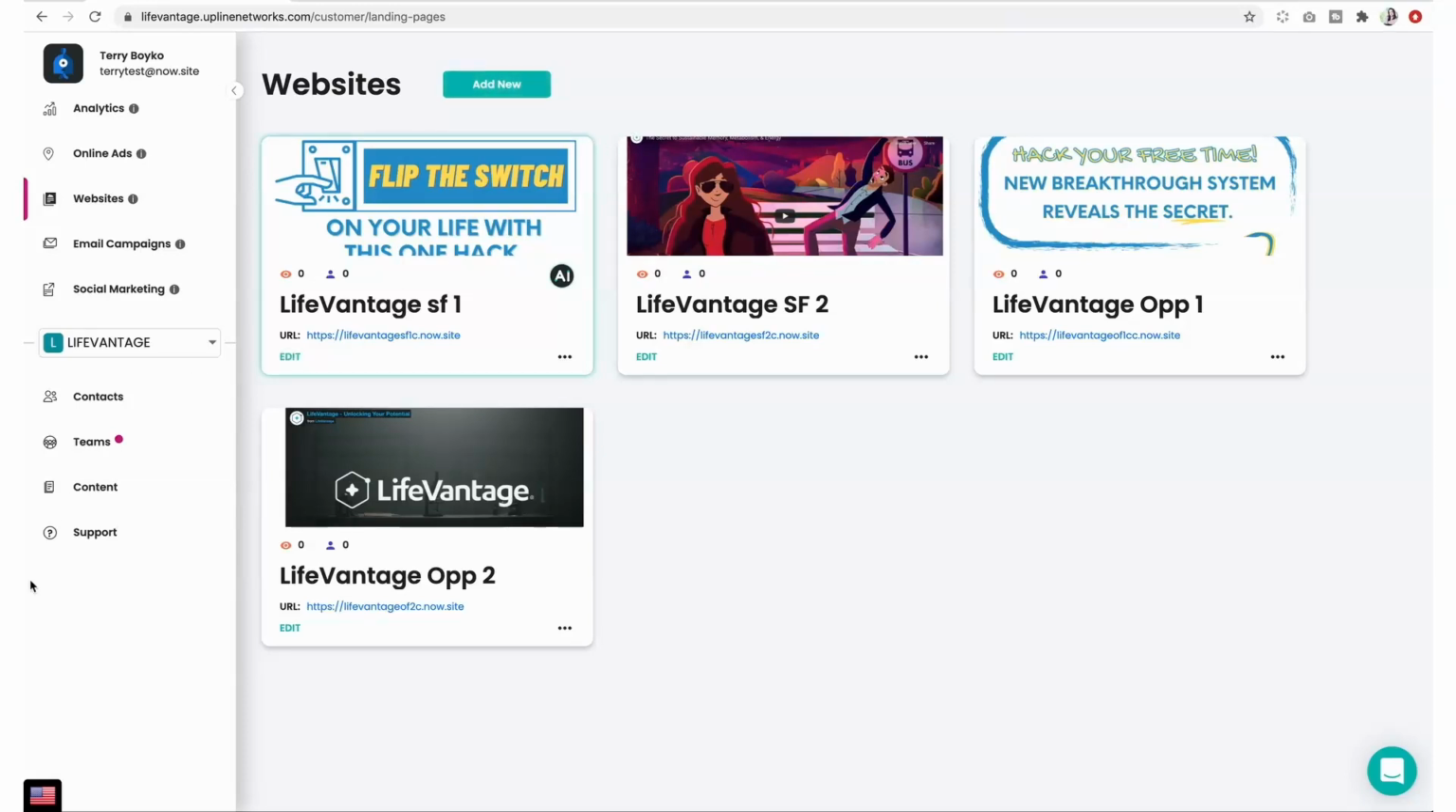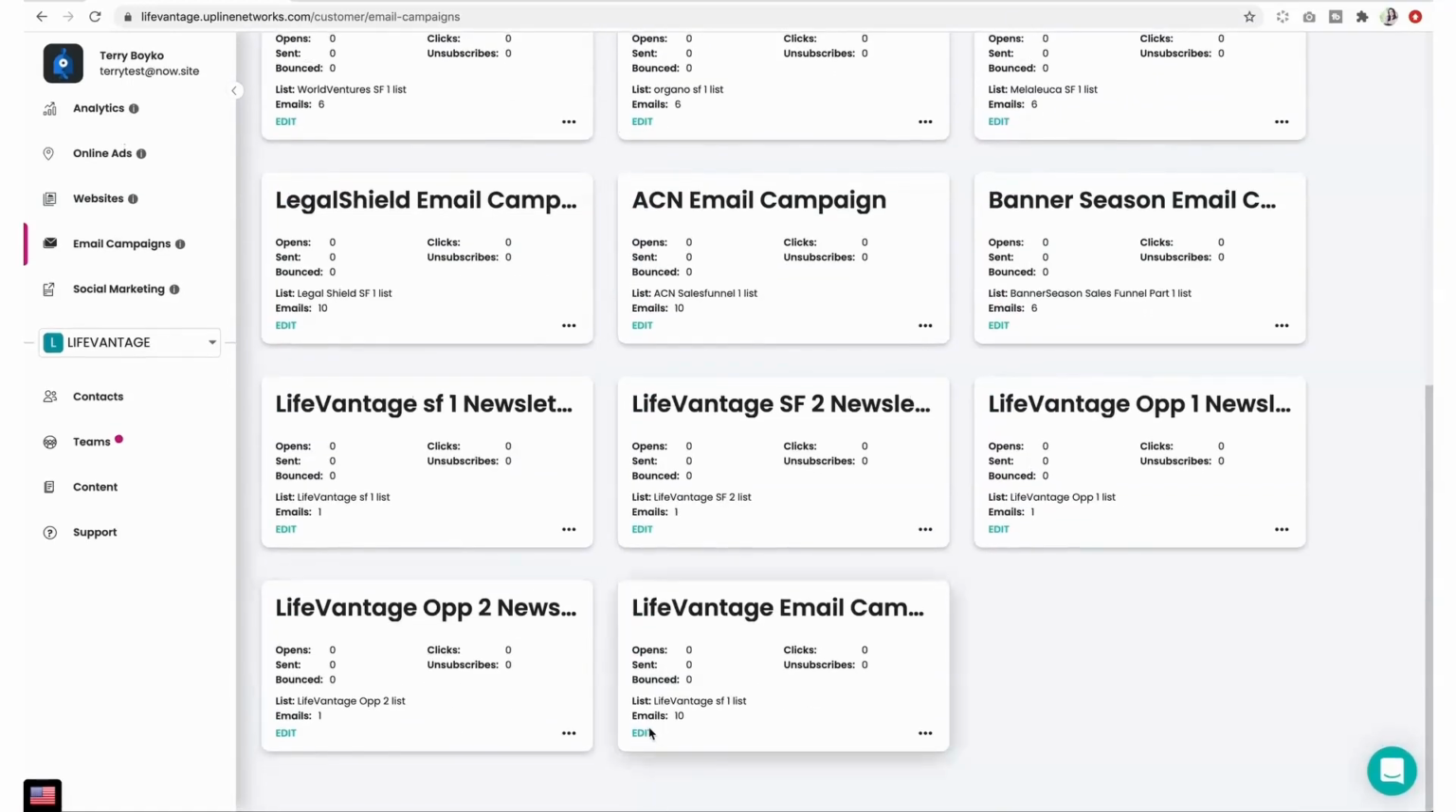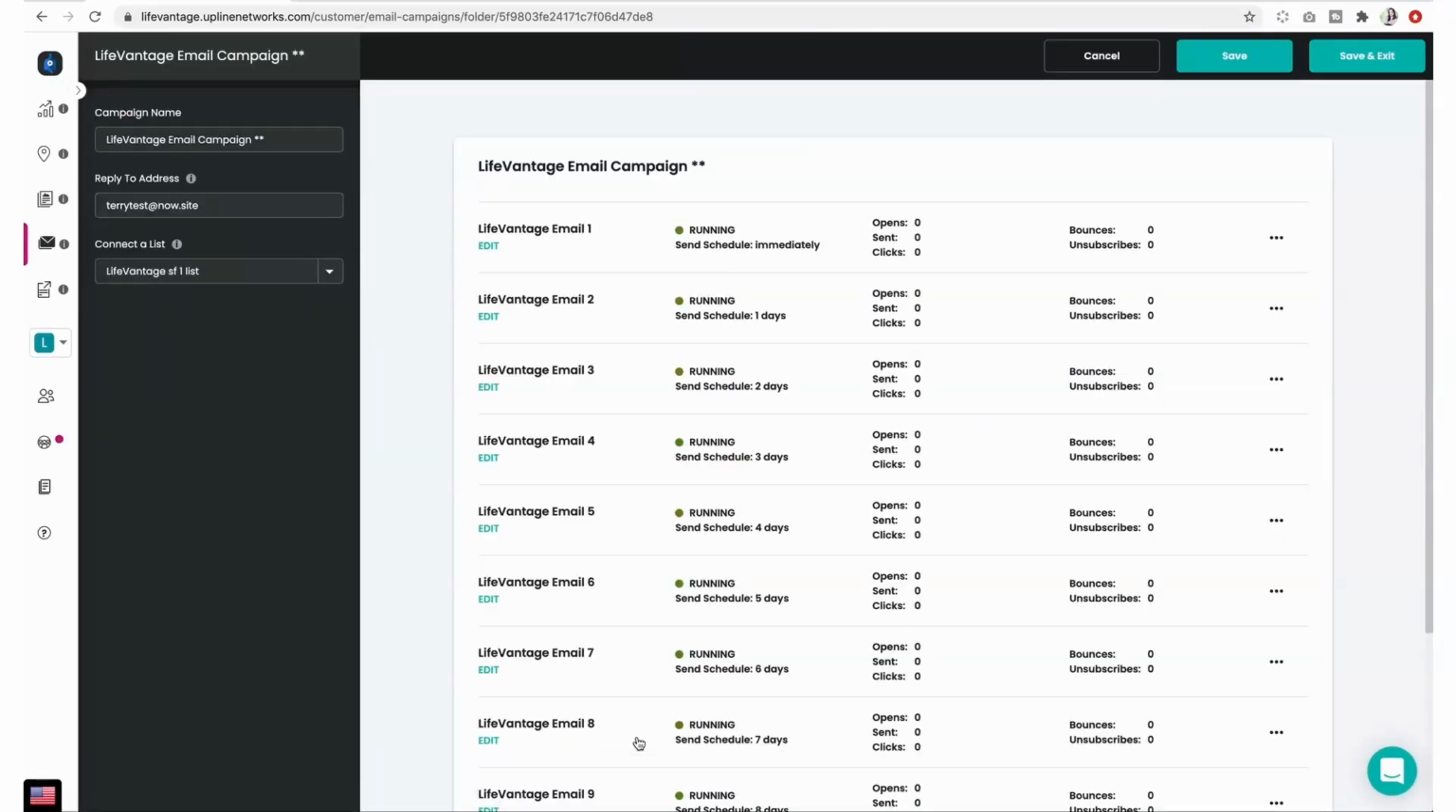When a prospect enters their contact information, they will be added automatically to your contacts, and they will begin to receive an email series that is already hooked up and ready to go. To see the email campaign for yourself, click on the email section. Here you'll find a pre-built email campaign for LifeVantage, all ready to go to help you automate your follow-up with your prospects. Again, these email campaigns are already connected to both sales funnels, but you are free to customize the campaigns or create new email campaigns anytime.